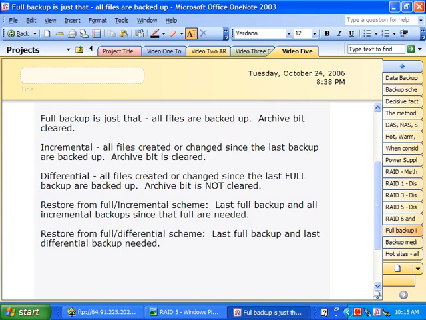So if you're running differentials during the week, you could be backing up the same files every night. There's nothing wrong with that. Again, it's really up to you. And when you're deciding whether you want to use incremental or differential, you might want to read some of your software vendor documentation to see what they recommend.